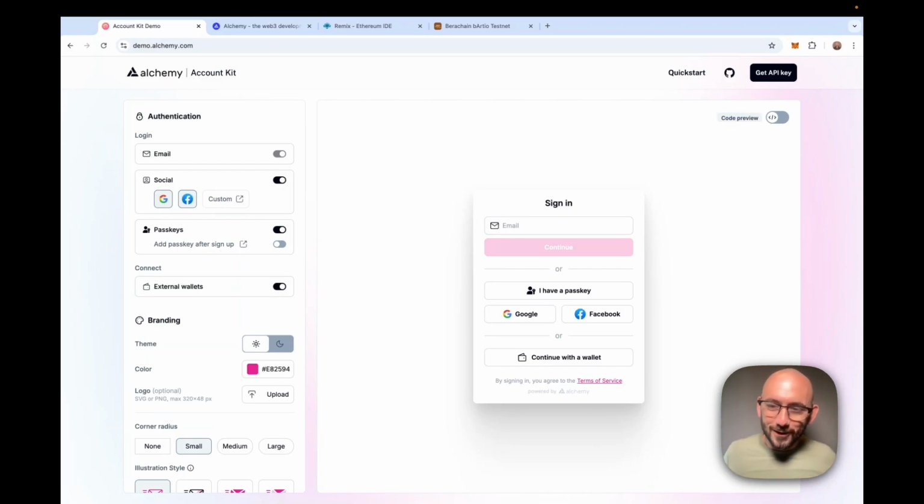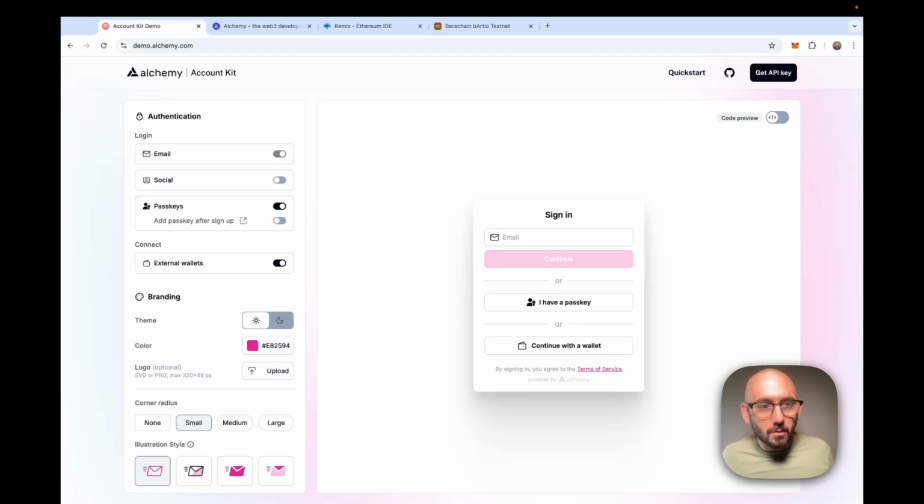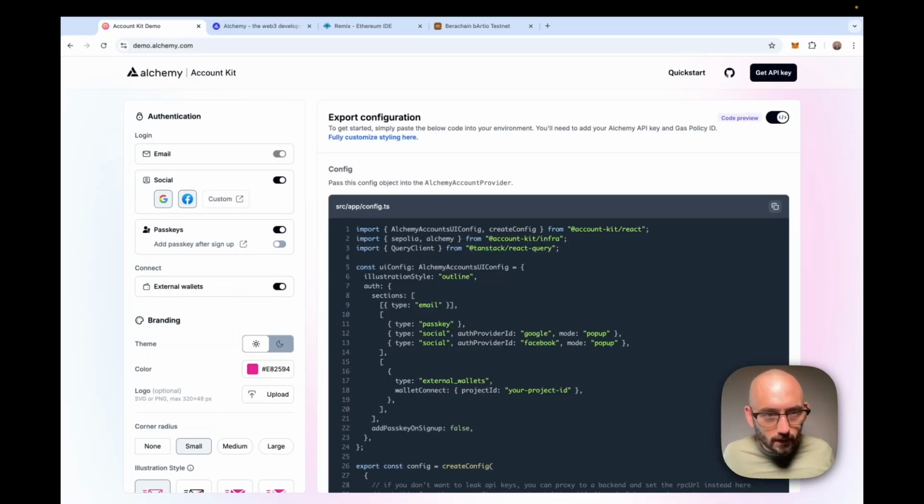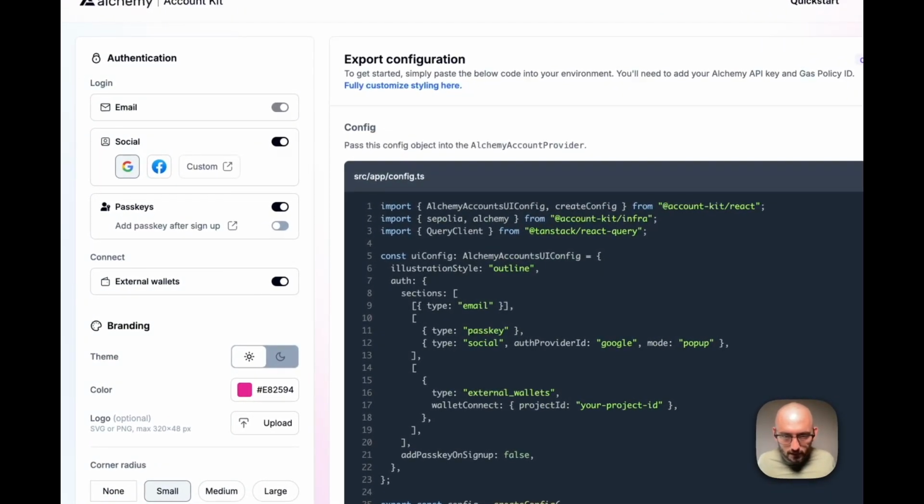You have a UI for configuring your UI. So you can see here, you could toggle off social if you don't want social. What this is going to do is when we've toggled this code preview over here, we can click these buttons and you can see it's getting rid of these things.